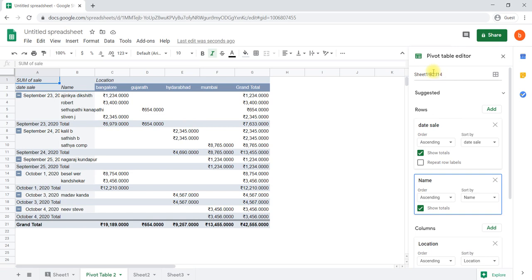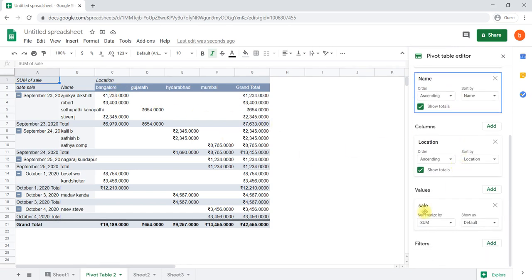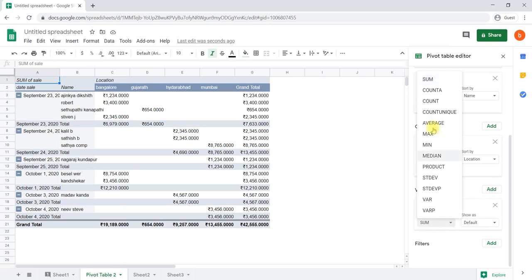Here the pivot table editor is there. You can select anything and add it to rows and columns. You can add one, two, or three levels for the rows as well as for the columns. Then in Values also you can change it to maximum, minimum, whichever function you would like to change to.